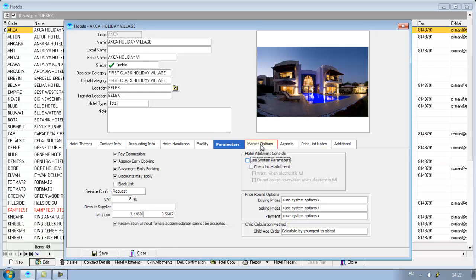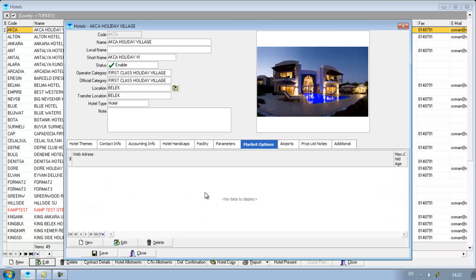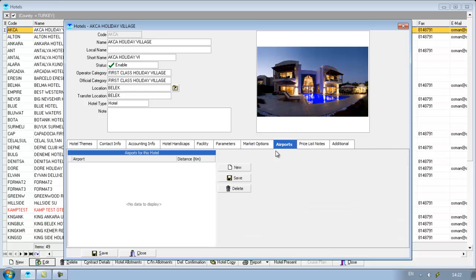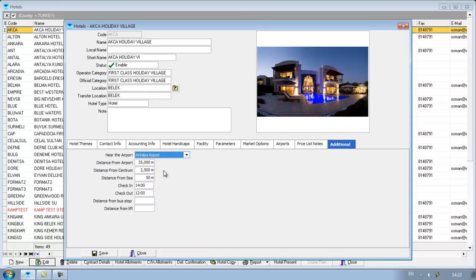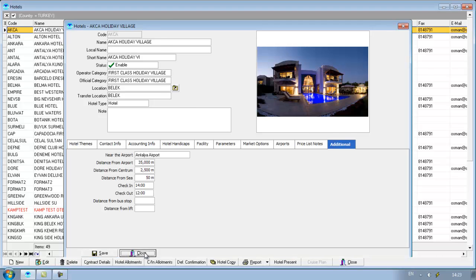Next step is market options for your B2C model. If you have, you can use the web address from your web page. Here, airports, you can add some information, how far this hotel is from the airport, and the additional distance from the airport. Also you can define the distance from the sea. It will be used in your B2C model. After all the information is entered, you will save and close.